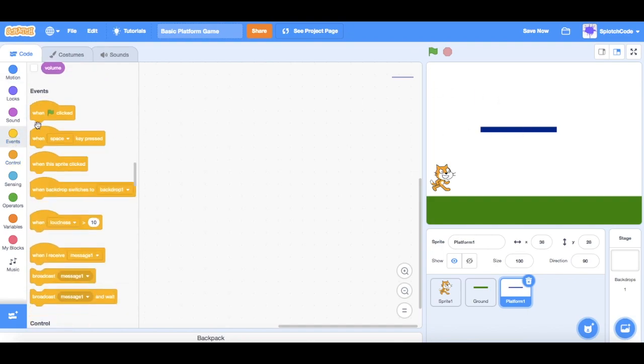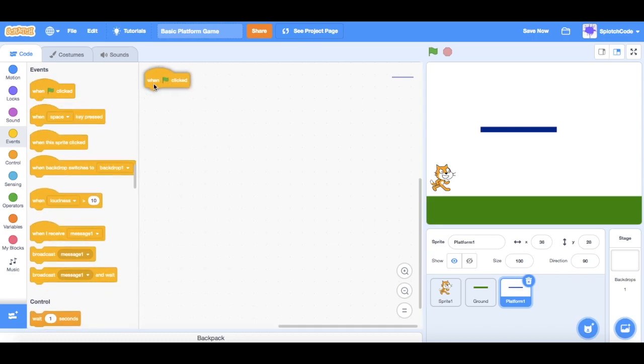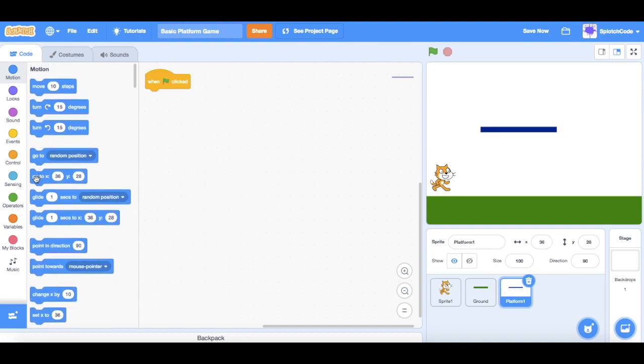So let's go to events and find our when green flag is clicked. And then we're going to get a go to, and we're going to put that there. And we're going to say we want the platform to go to, how about X 15 and Y minus 60. Click the green flag and have a look where that is. Okay, so that's pretty good, quite close to the ground. He can jump up onto that one.